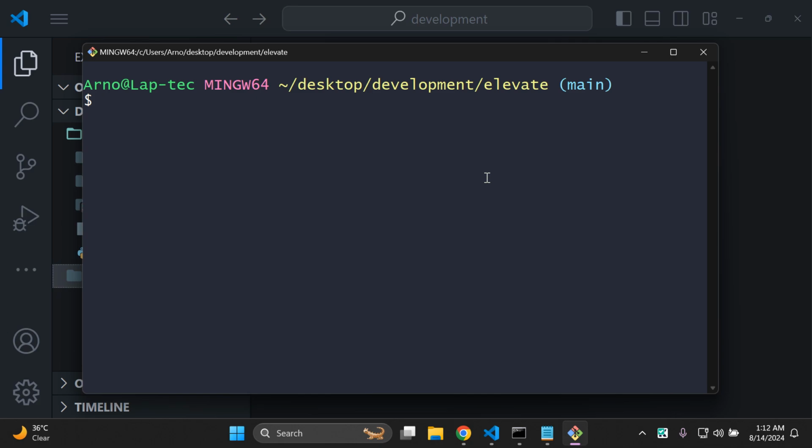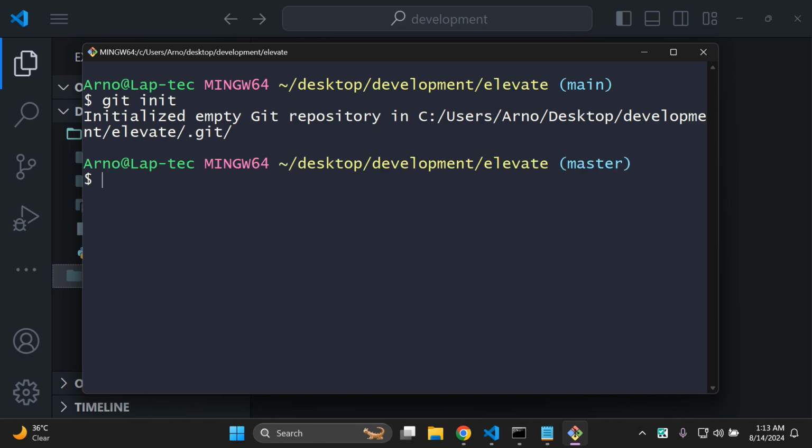Now the first command that we want to add in is called git init. So we can say git init. All right, so the command git init initializes a new Git repository in our current directory, and this allows for version control for our project files. So let's say enter. So it's initialized our repository now.